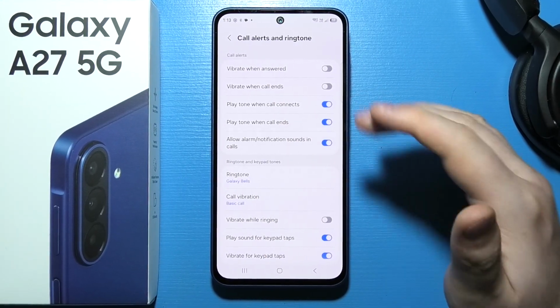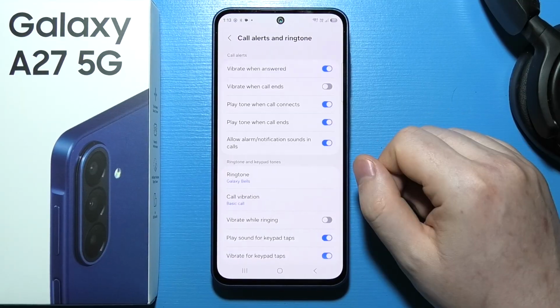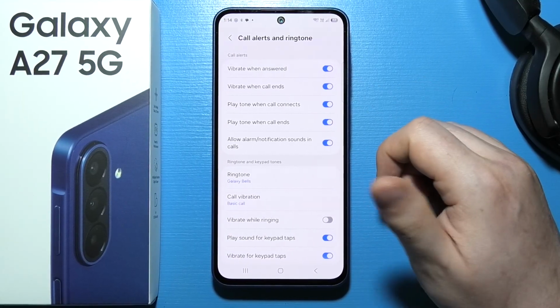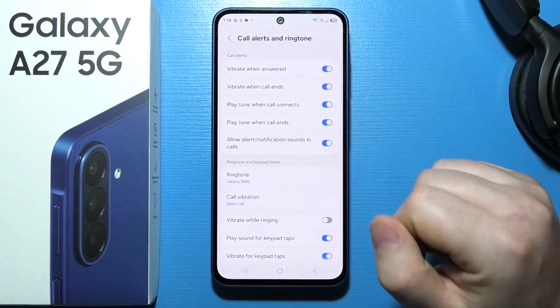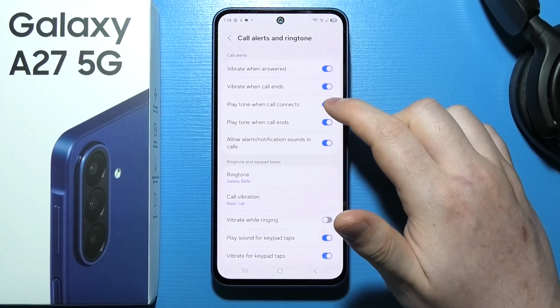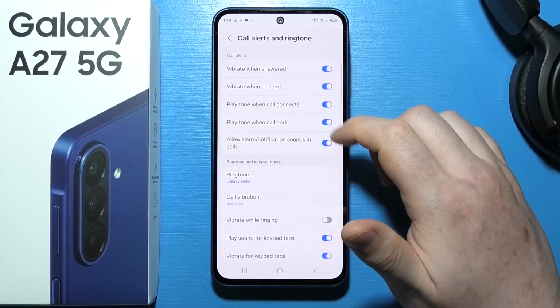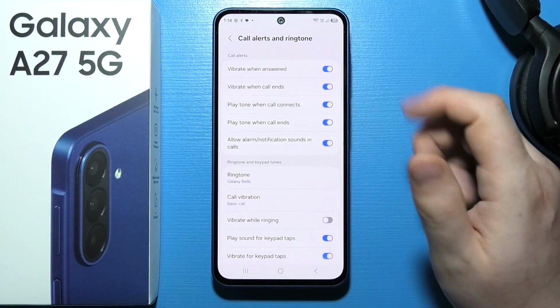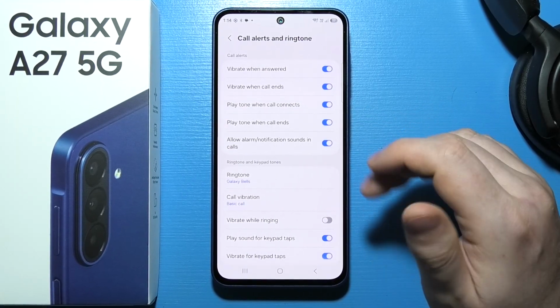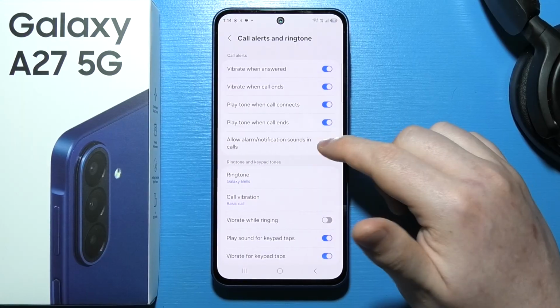Call alerts, we have a vibrate when answered. You will feel vibration when you answer calls. You can also enable it for when you end calls as well. Then there's play tone when you call a contact, and you can also play tone when the call ends. You can allow alarm or notification sounds during calls as well.